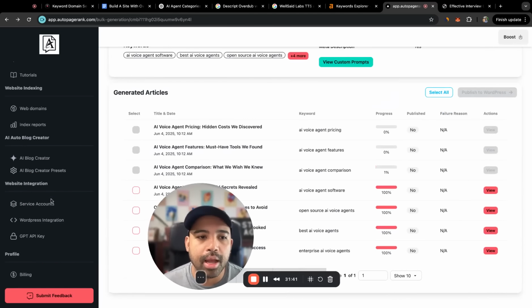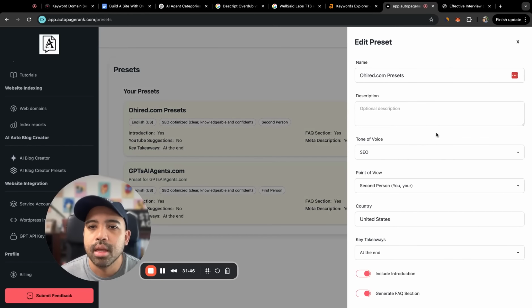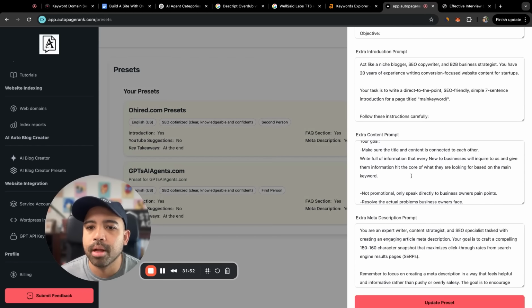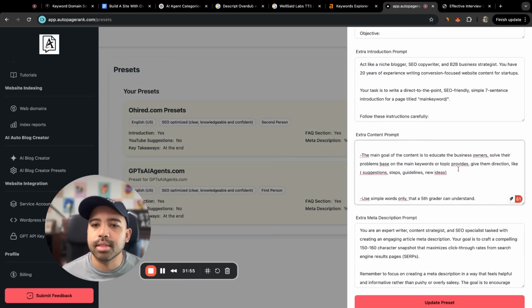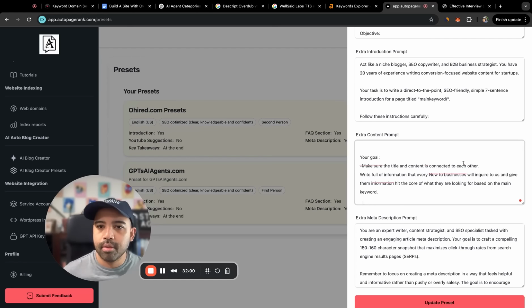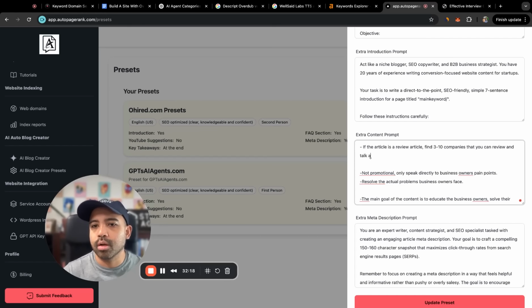One thing that I want to add, so this is why we do a test here, is I want to add in my preset. Let's go back to our presets here, and let's edit this. I want to edit the content prompt. Your goal is blah blah blah, and then let's add on here: if the article is a review article, find, let's say, 3 to 10 companies that you can review and talk about.